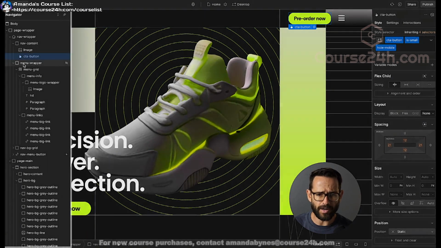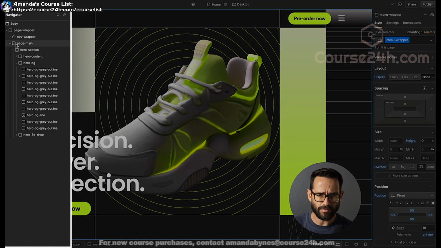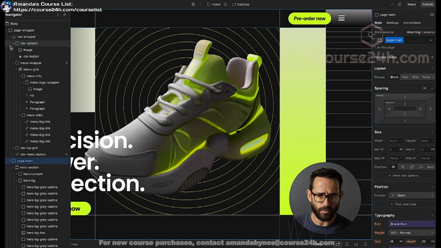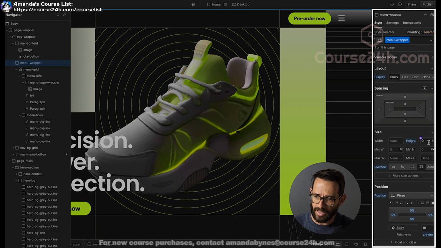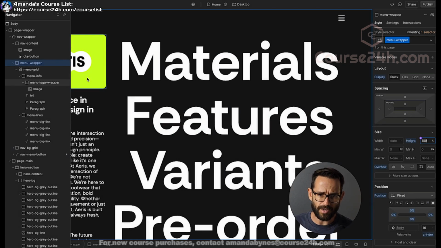Let's go ahead and open up the menu, make it visible for a second so that we can make sure that it's responsive as well. So to unhide it, I'm going to set the display back to block and the height back to 100. So now we can see it.